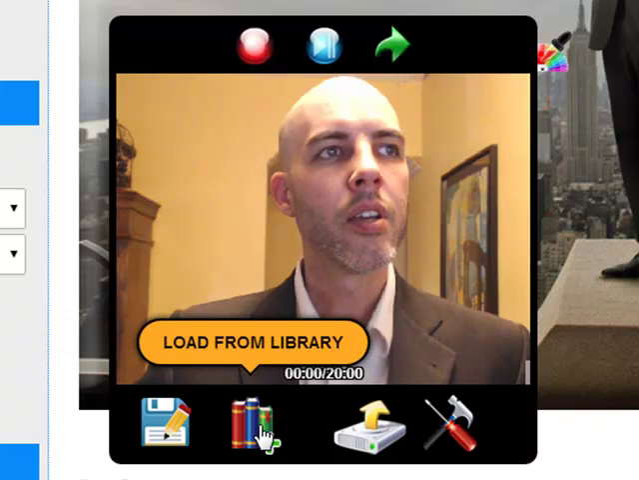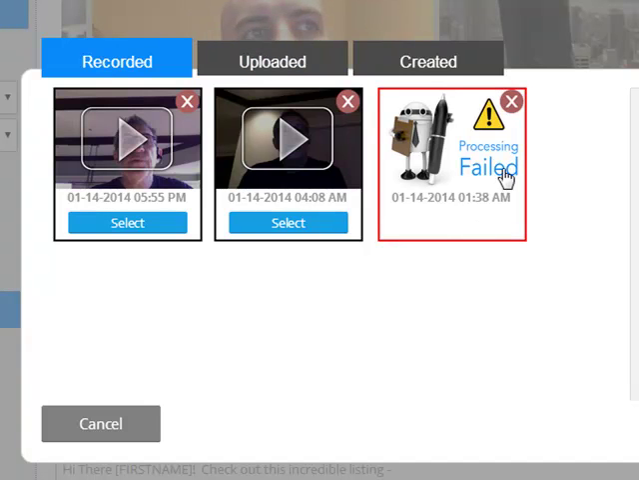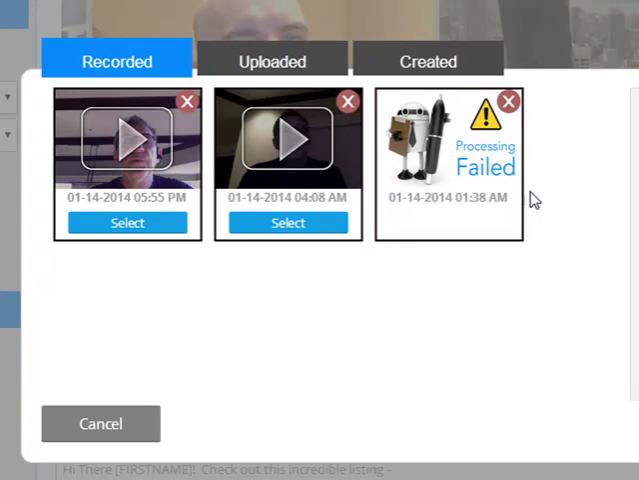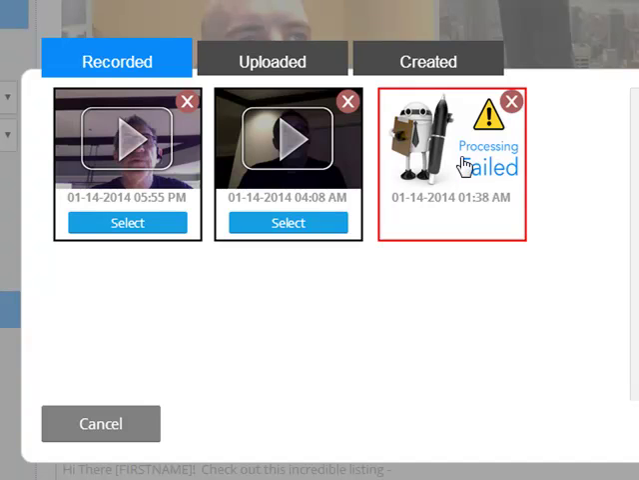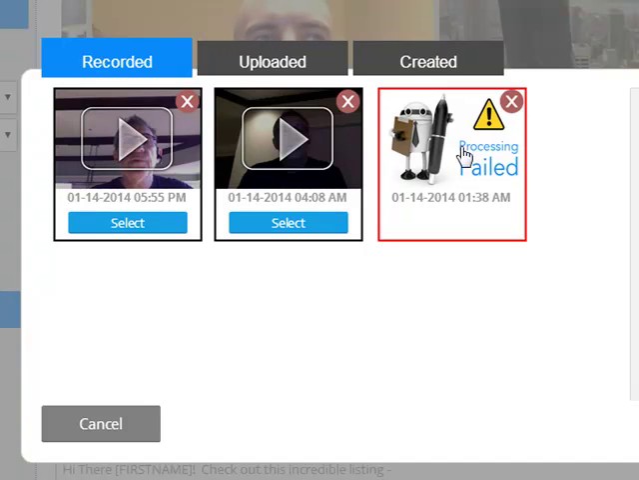Here I can load from my library, and what that's going to do is just call a pop-up. And if I've uploaded the video, it's going to show this here. If you have any videos that say processing failed, which could happen from time to time. Now, keep in mind, this is a testing account, so this might be, who knows, a unique file format, or it might have been too large even, or whatever the case is. It just lets us know that processing has failed.